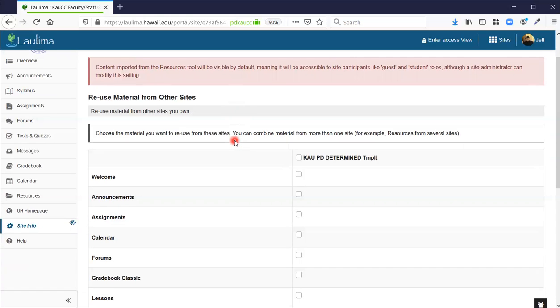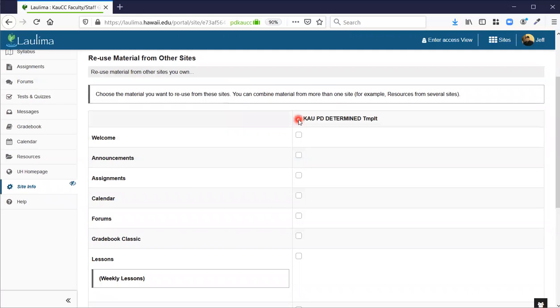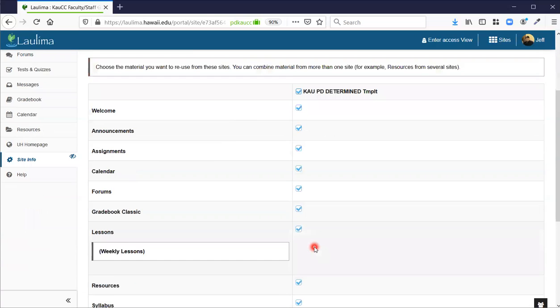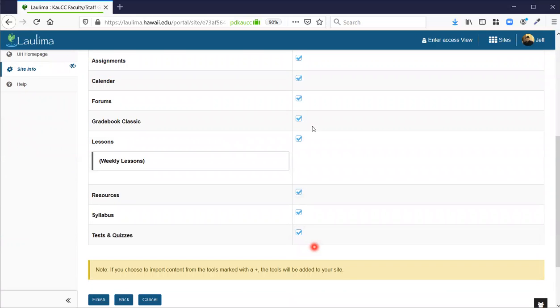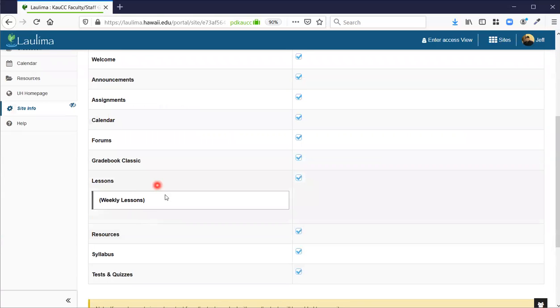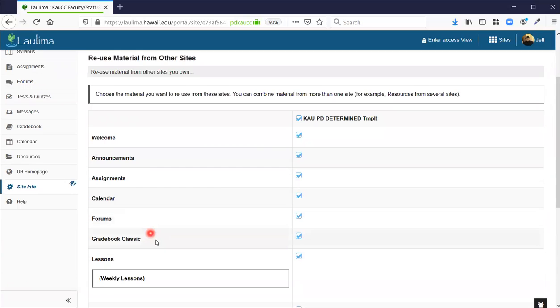Now, other things you need to be aware of. If I select this checkbox here, it's going to take all importable content from this site. It's going to select all of it. And if I click finish, it's going to bring all of this stuff over: any tests and quizzes, syllabus, resources, any lessons I did in this site, the gradebook, the settings and any gradebook items, any forums I created, calendars. I don't know if it brings over the events, but it brings the calendar tool over, anything in assignments, announcements. So it's going to bring everything over.